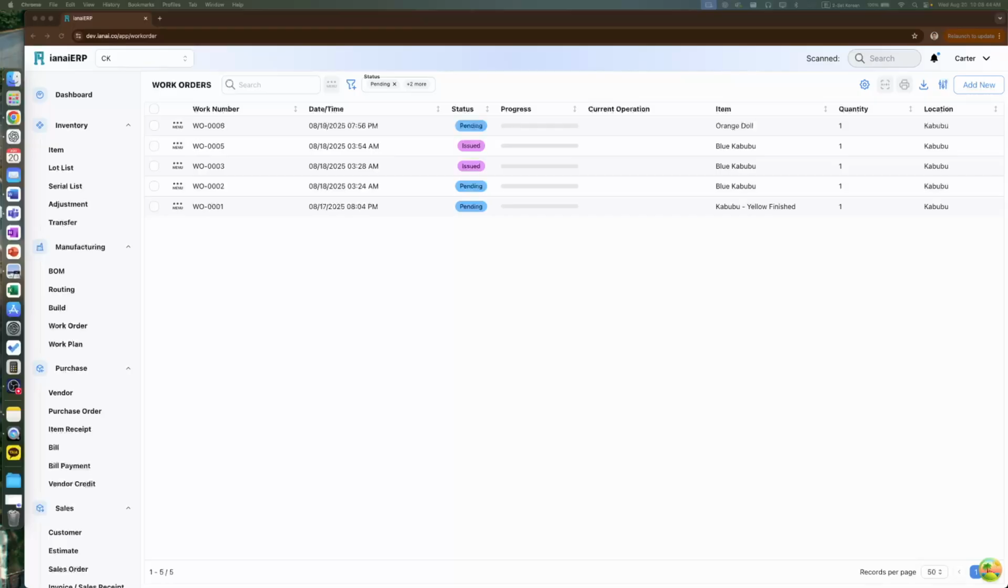Today we're going to walk through work orders, and I'll guide you step by step so you can see exactly how this works in your all-in-one ERP solution.